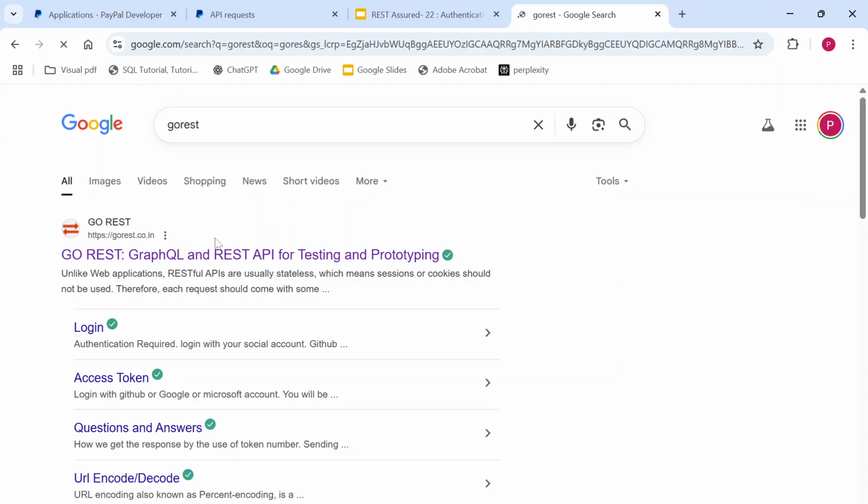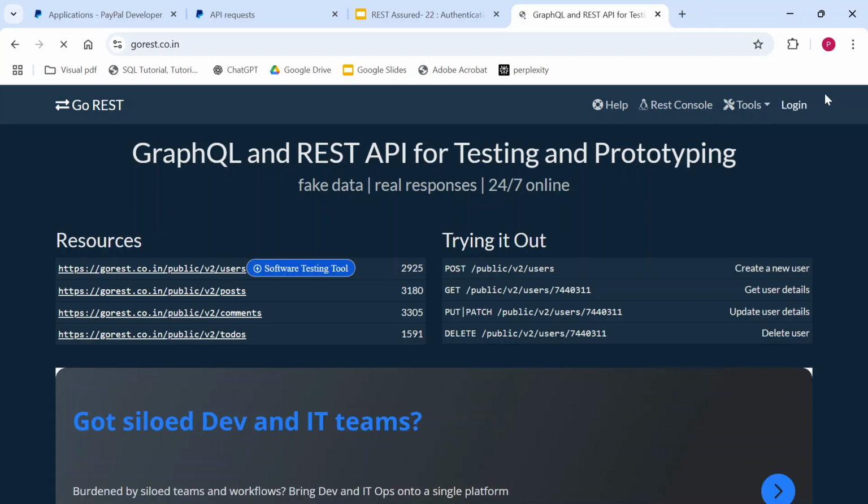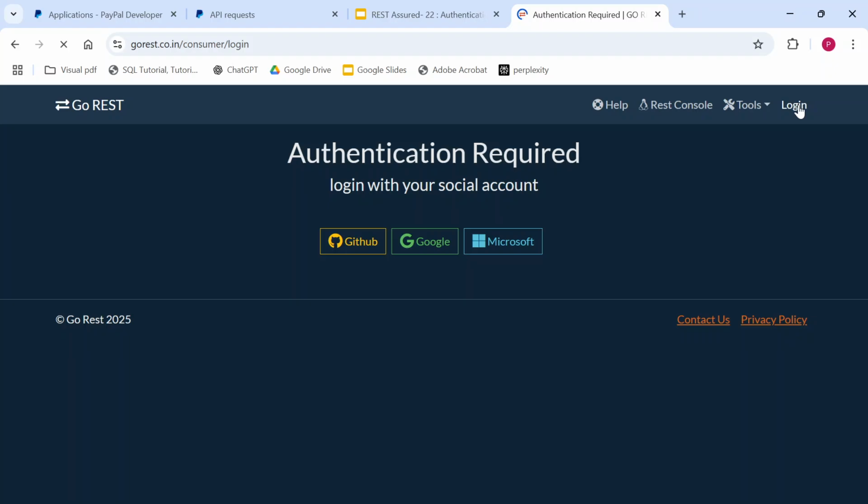So let's go to GoRest website. When you go to this GoRest website and click on login, it asks you for authentication required and login with your social account. So we are on GoRest website.